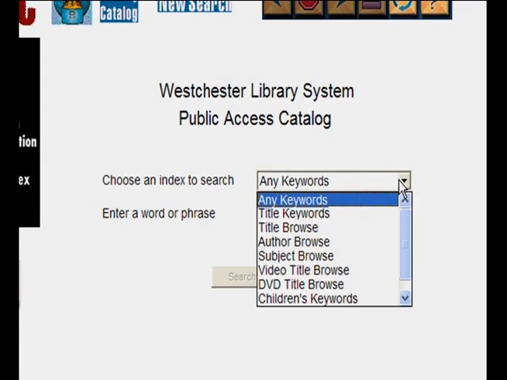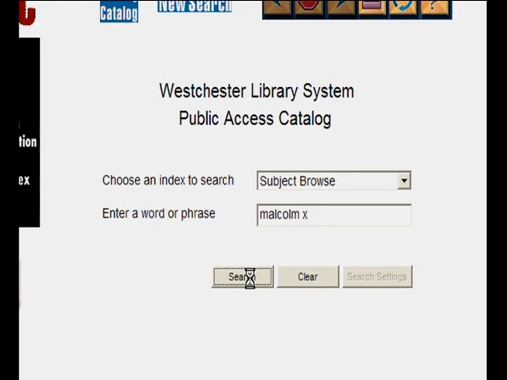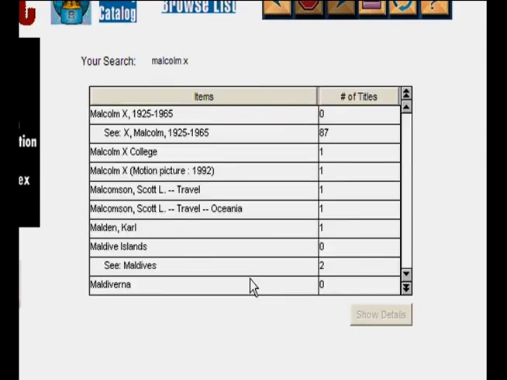So for our purposes, let's do what's called a subject browse, meaning that any book that is about the subject of Malcolm X will come up. And so we'll enter the phrase Malcolm X, click on search, and let's see what the computer yields. Okay, we see here that there are several lines in the catalog devoted to Malcolm X.